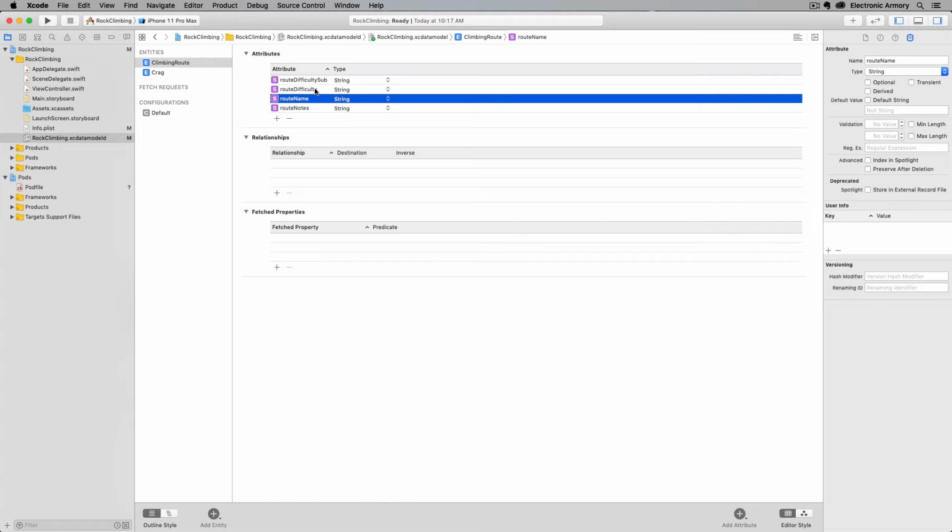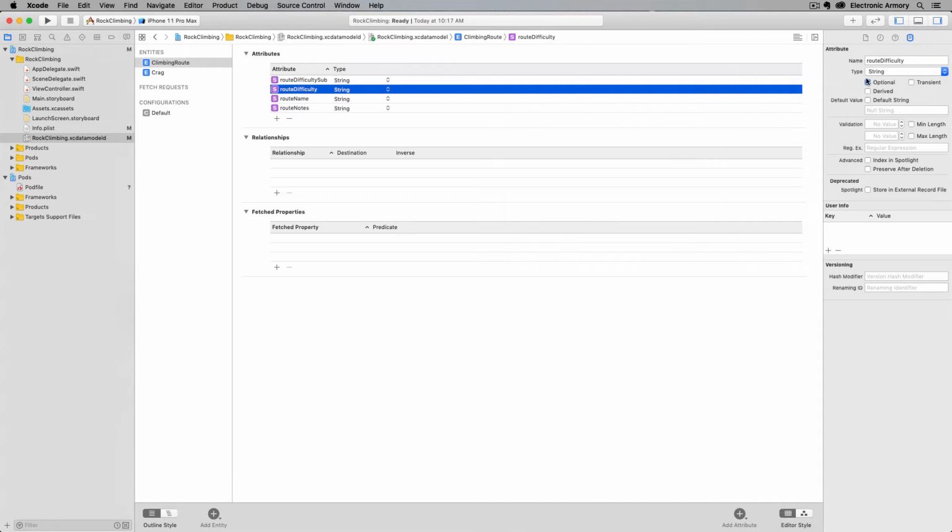Now the route difficulty, as I said, is a 5.7 something, a 5.10. So we can turn off optional there. And let's say just by default, it's a 5.7 if you don't enter that in.